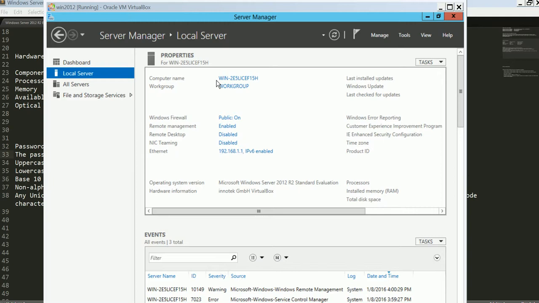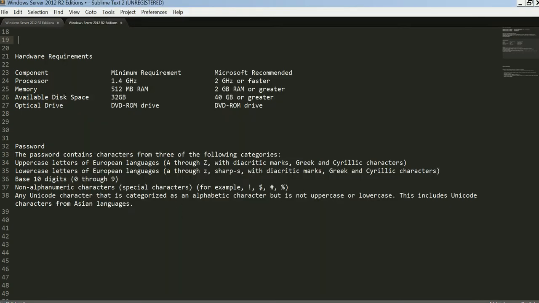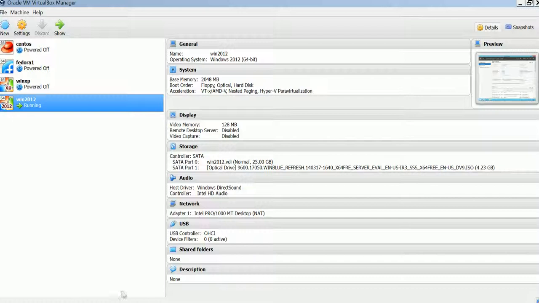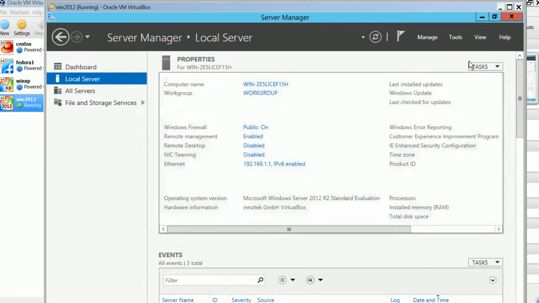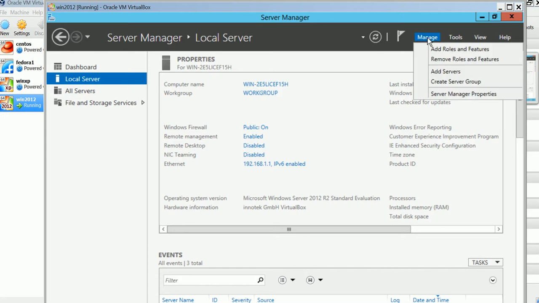And let's do one thing, just for practice, before we end this video. Let's add a role, and then we'll remove a role. Now to add a role, if you see this option here, manage, sorry for that, you can see it says manage here. If you click on manage, it says add roles and features.